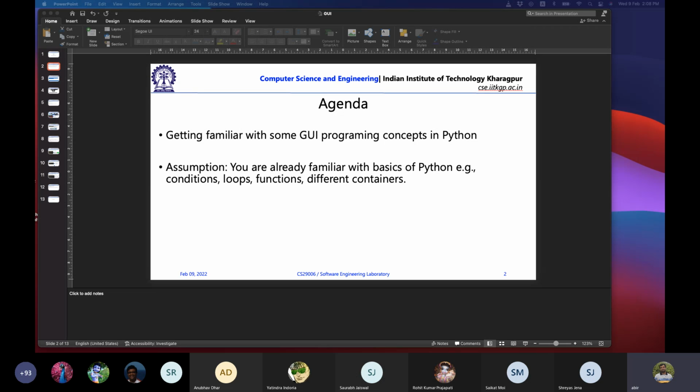Okay, good. So that was the agenda, as I told. An assumption is you are already familiar with the basics of Python, for example, conditions, loops, functions, different containers, etc. That should do.